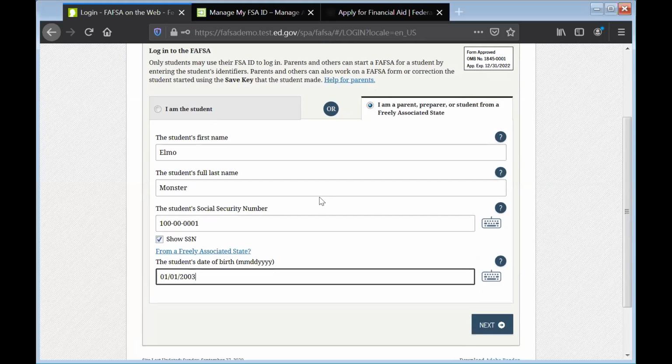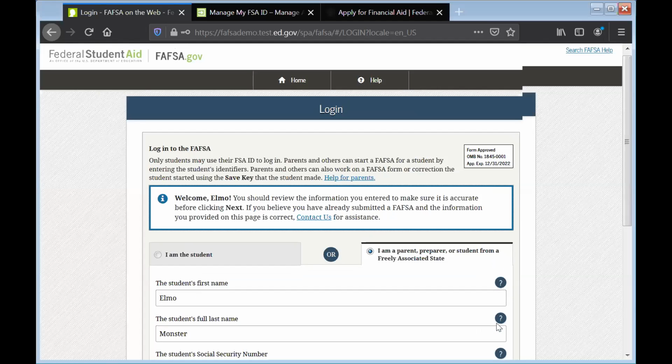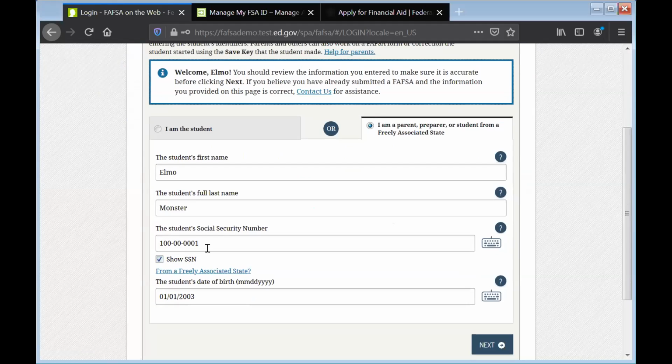So once everything looks good, you always want to make sure that when you click next, it'll ask you to double check to make sure that we're using the right information for this student. It's really important that we use the right social security number when we do FAFSA. One of the most terrible mistakes you can make with FAFSA is putting the wrong social and doing a whole FAFSA only to learn that you put the wrong social.